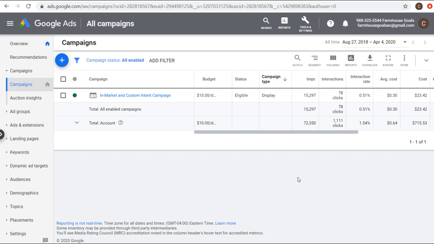Today I'm going to be going over how to create Google Ads search campaigns using the Google Keyword Planner. It's one of the easiest ways to build a brand new search campaign because you can do all of your keyword research at the same time as you build your campaign.